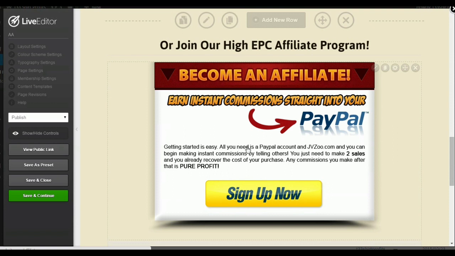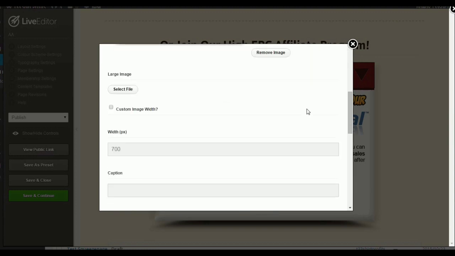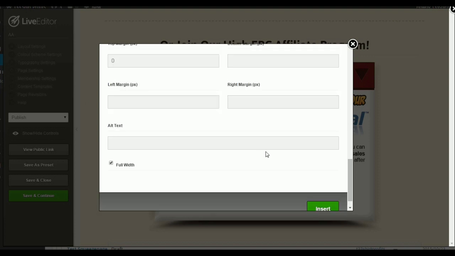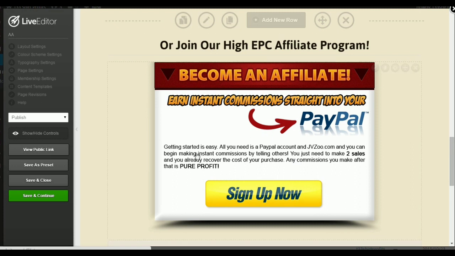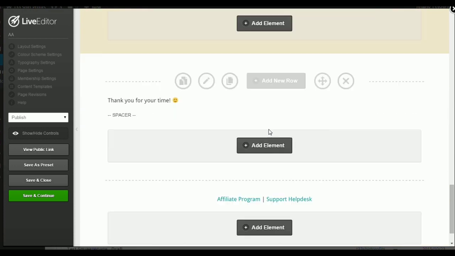So let's say you've already added your image. You want to click on this pencil icon, then scroll down and paste the link to your affiliate program here. And that's done. And you can do this for all your other images too. And that's really all you need to do to make a simple, effective thank you page. Thanks for tuning in.